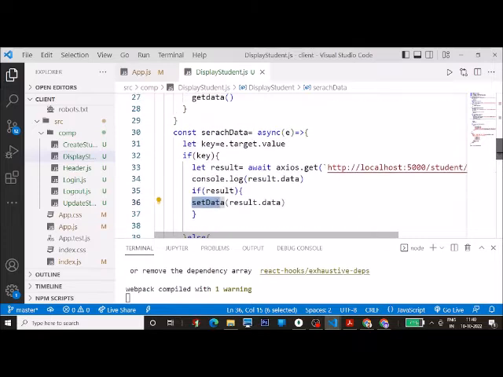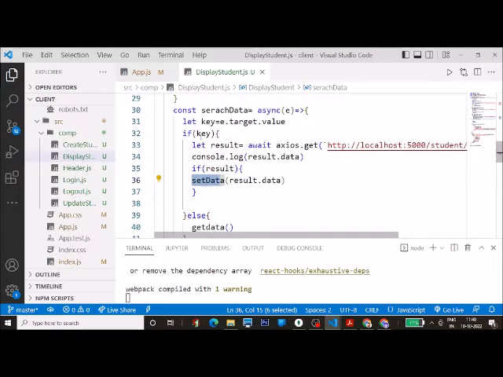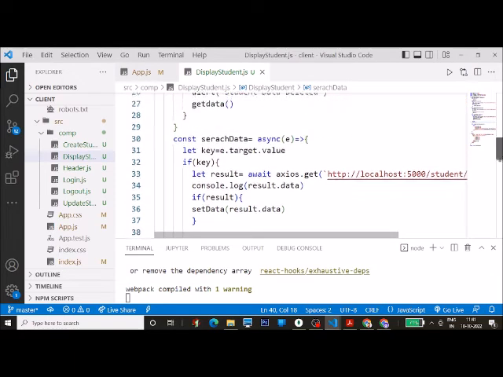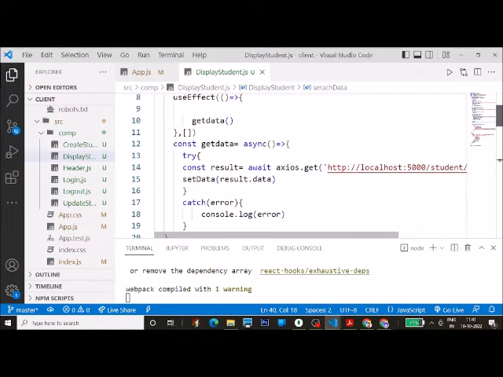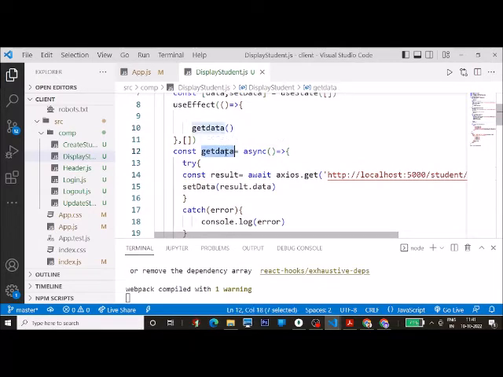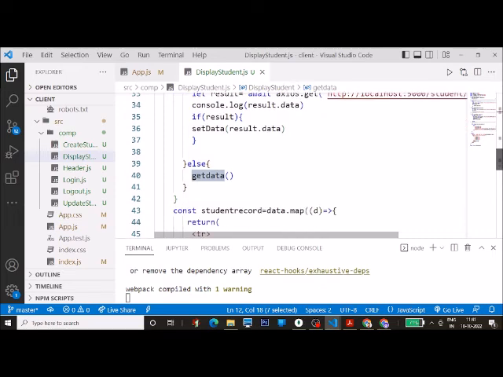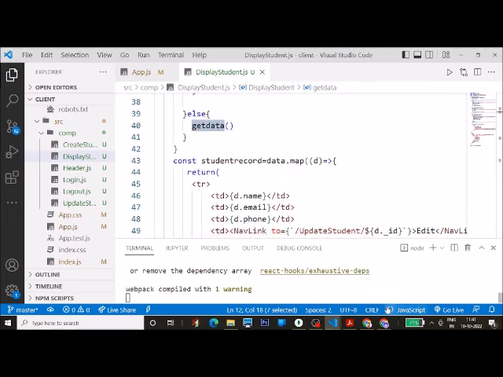Now, if nothing is there in the key, meaning my text box is blank, then it should display the whole data, like select star from table name. That's why I'm calling this get method over here, because this get method is separately written, so we can easily get that value. I hope you understand that this is how we can do the search. Now we'll check whether it will work or not.